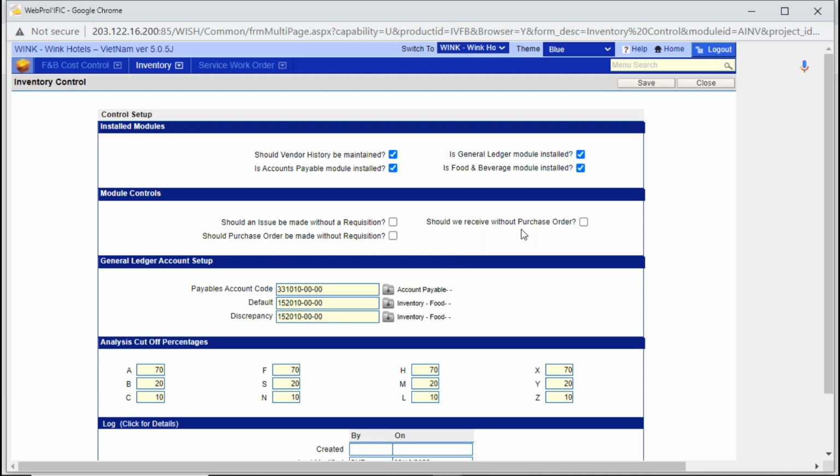The third and the final control that we have is, should we receive without purchase order, which means would you allow receipt of items from the supplier without a purchase order? So this mandatorily should be unticked. Otherwise, if you tick this, you might as well not use the system at all because you're leaving everything open. You're able to show a receipt of items without a supporting legal document of purchase order. So this third option, should we receive without purchase order, should always be unticked to have a purchase control.